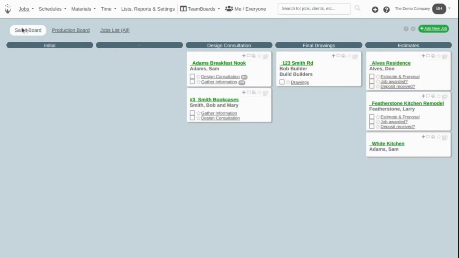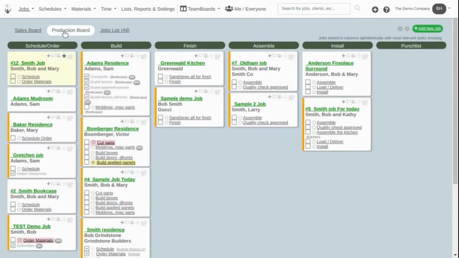Alternatively, if we didn't get the job, you could mark it as not awarded and archive it for future reference. But this job was in fact awarded, and we now know from viewing our job on the production board that we need to now schedule this job and order materials.